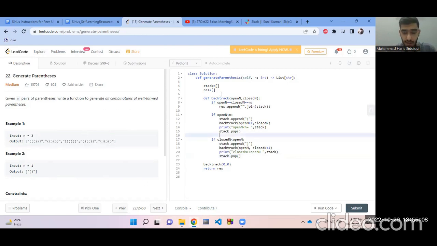So let's look at the code implementation. Firstly, we create a stack, and then we create a result list. After that, we implement a backtrack function in which we take open and close variables. These open and close will be zero firstly because there are no open and close parentheses at the start. After that, this will be our base case.